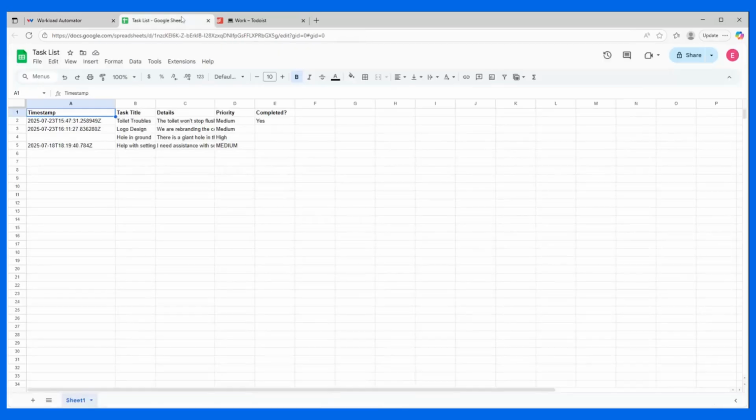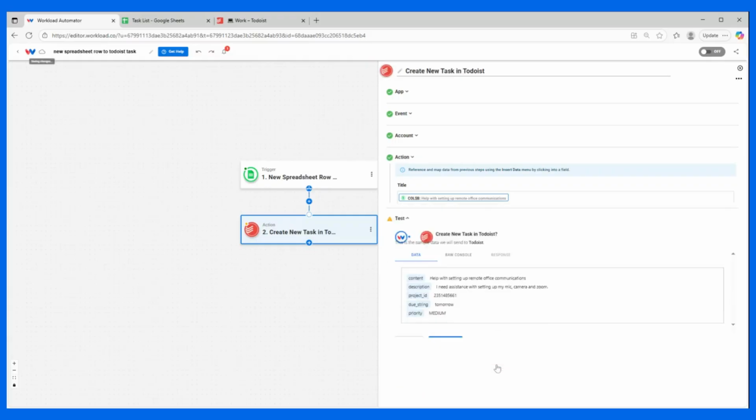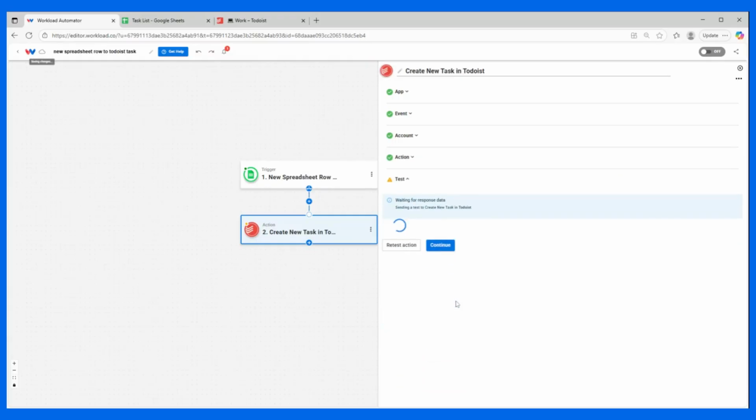So I obviously set up this spreadsheet so that it matches the things I need for my new task in Todoist. So we'll click continue here. We'll test the action. And we have an error. So we're going to have to figure out what exactly went wrong and see if we can solve this problem.